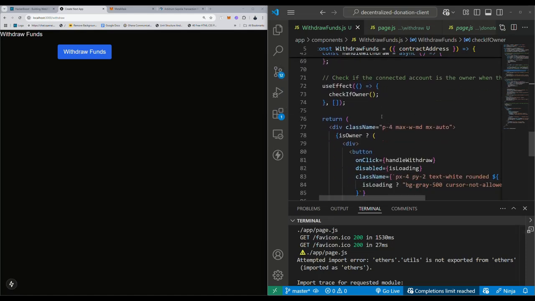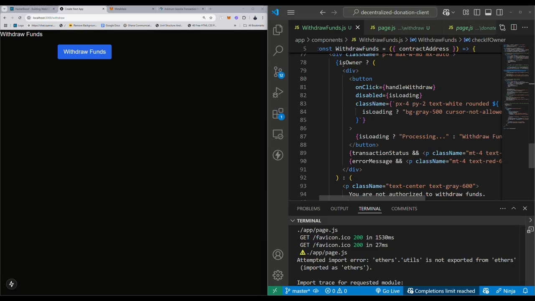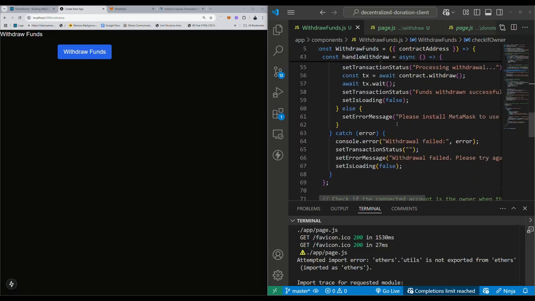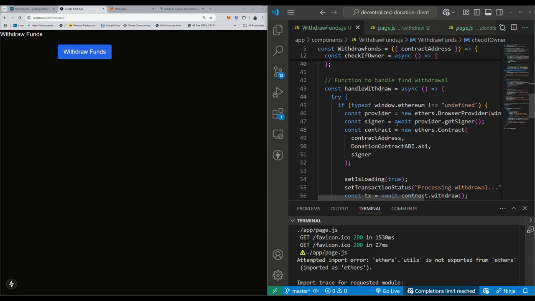All right. So when you now click on the withdraw funds button, what will happen? We have the button here, and there is an on-click method which calls a withdraw function. So when you click on this button, this on-click method will call the withdraw function. Now let's look at the withdraw function. This is the withdraw function.